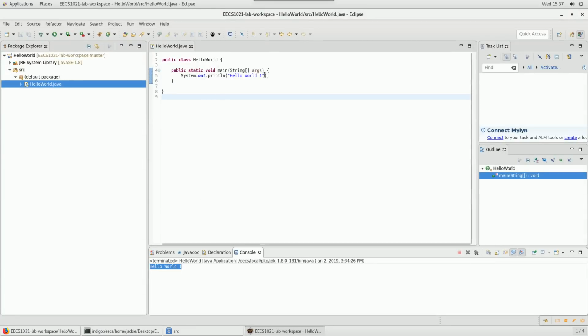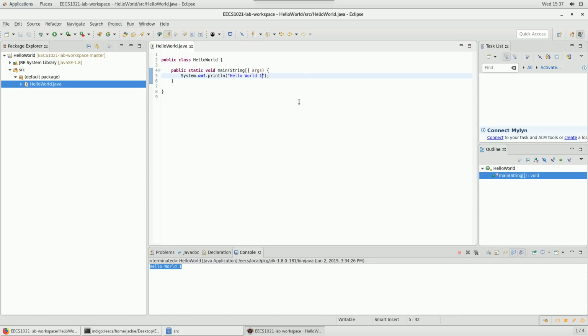Okay, go back to Eclipse. Now let's go back to the same class over here. Let's say hello world 2. Okay, you can see the star over here. That means it's unsaved. I'm gonna save it. Okay, Control S. So the star goes away.